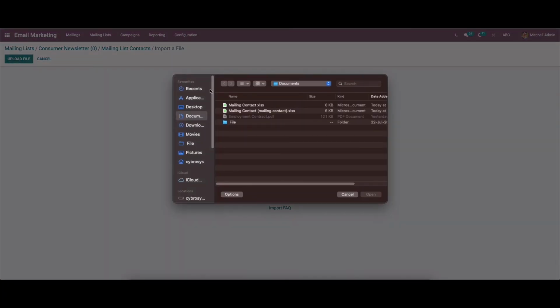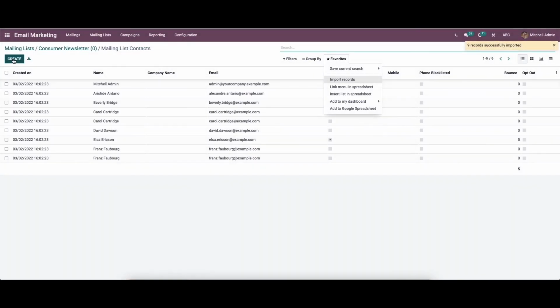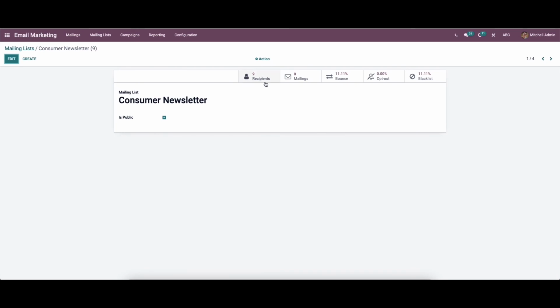So we can upload the file and click on import. The 9 records are successfully imported. Here we can see that there are 9 recipients, and here we can see the percentage of bounce and the percentage of blacklist. So this is how we make the mailing list in Odoo 15 email marketing.